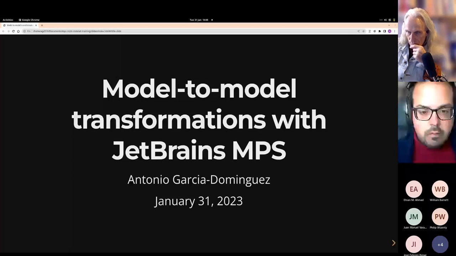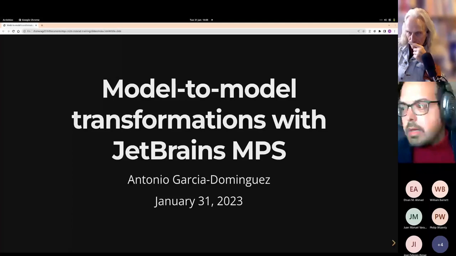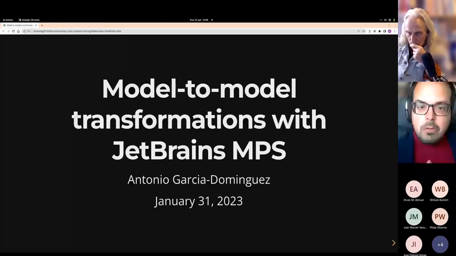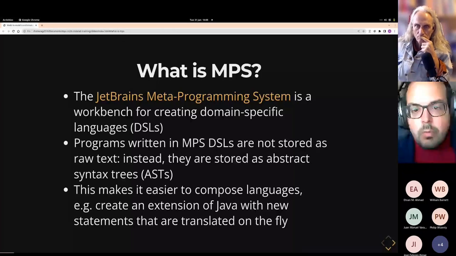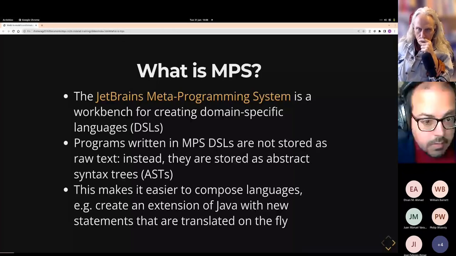So let's start with a quick introduction. First of all, what is MPS in the first place? MPS is short for the Jetbrains metaprogramming system. It's a workbench for creating domain-specific languages, or DSLs.